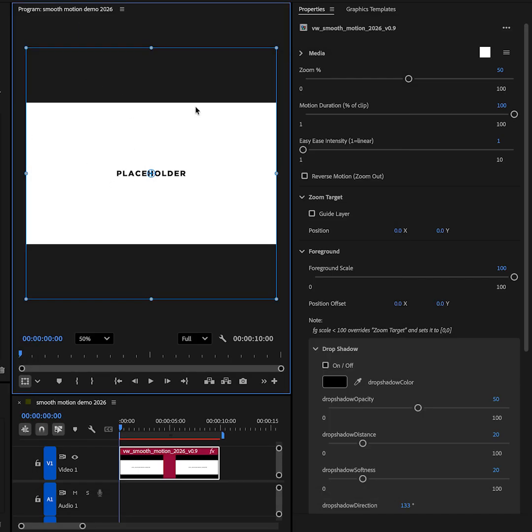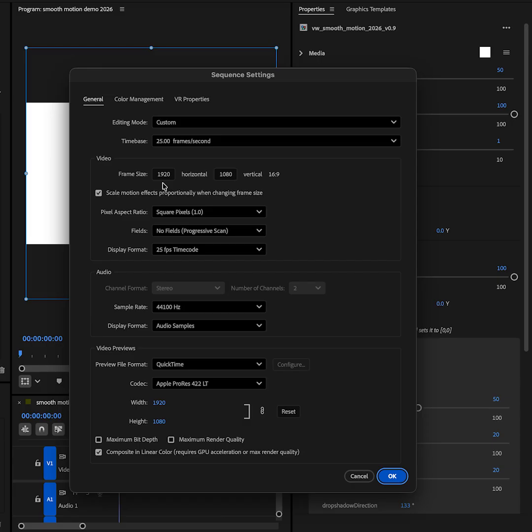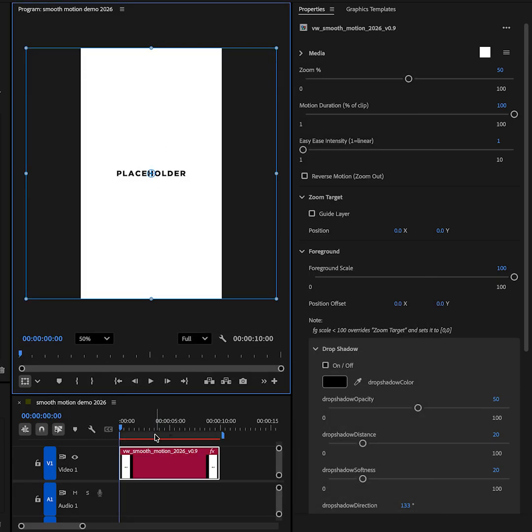That means this one MOGRT can work for all the most common sequence sizes. We don't need to have a MOGRT for vertical, a MOGRT for horizontal, a MOGRT for 4x5, a MOGRT for 1x1. This one can handle all those situations because it was designed square in the first place. Okay, I'm gonna go back to vertical just because I feel like it. All right, we're in vertical now.